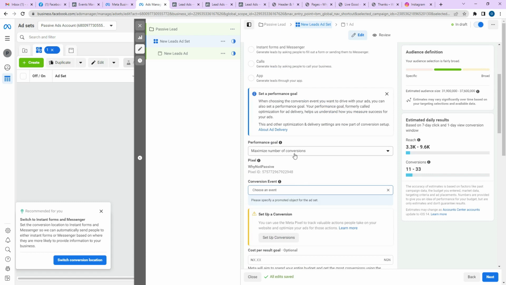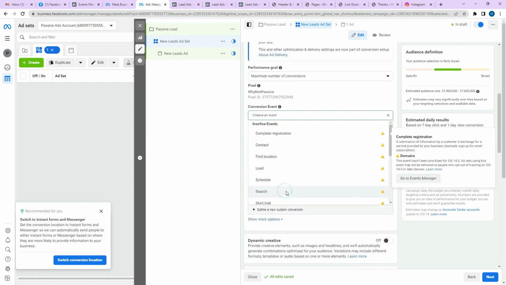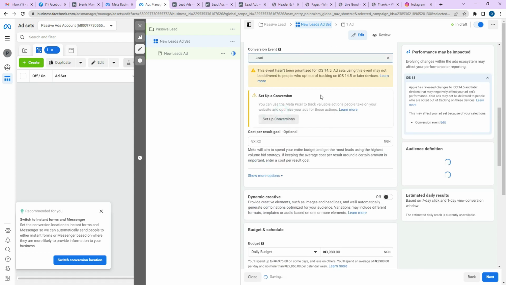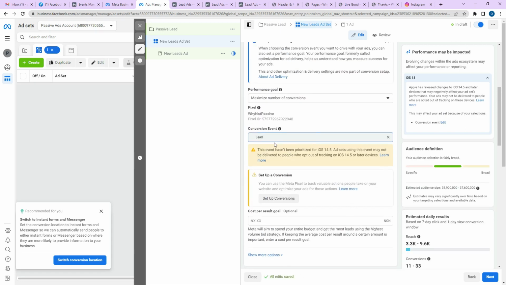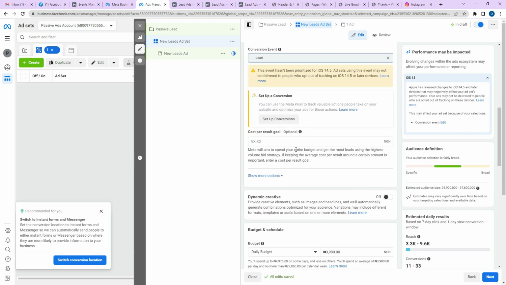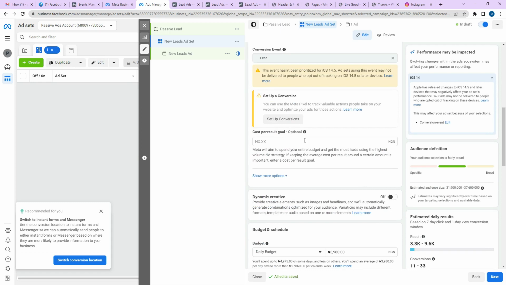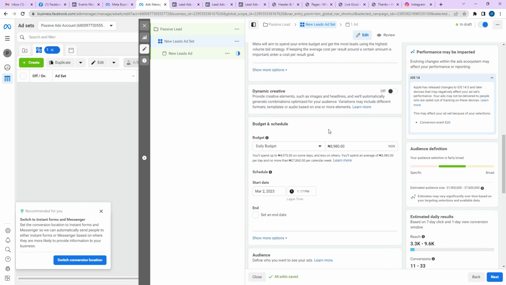Maximum number of conversions. That means the advert should show to people who are likely to fill the form and get us conversions. And we have the name of the pixel here. Why not passive? Do you remember? Then we are going to pick an event which is the lead event. Do you see that? That is fine. Now once that is done, cost per result goal, leave this one, it is optional. Then you come down here to dynamic creative.